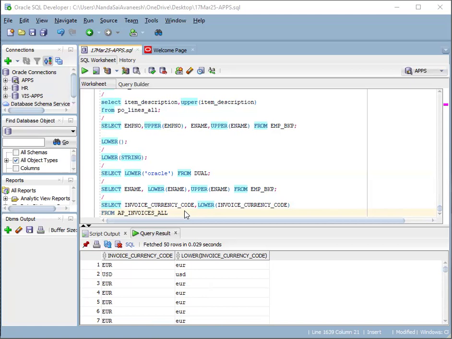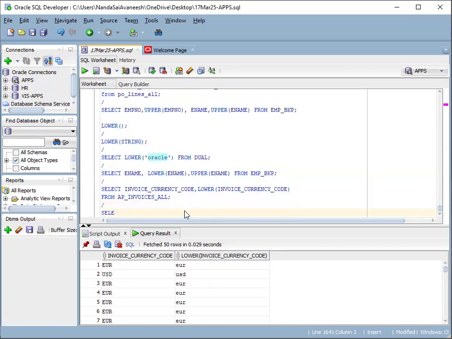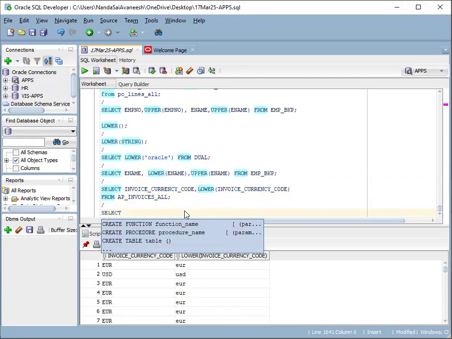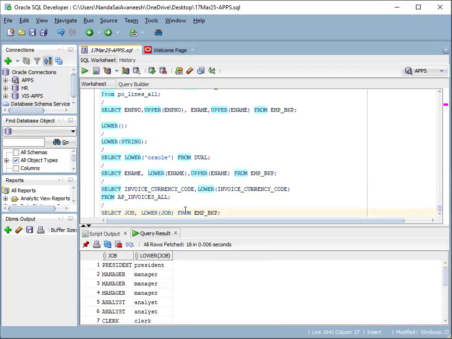Same way we have the job column in our employee table. Select job, comma, lower of job from emp_bkp. Here all the capital letters are converted into lowercase.